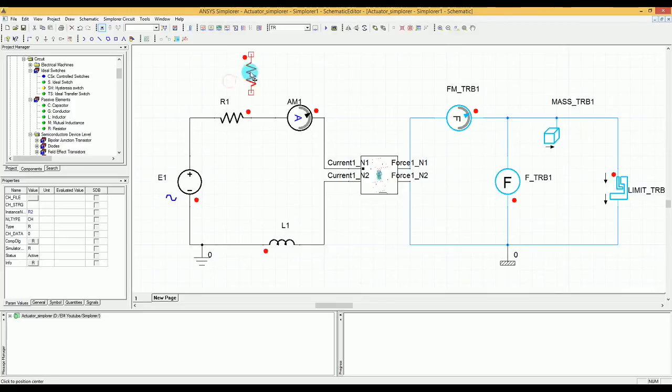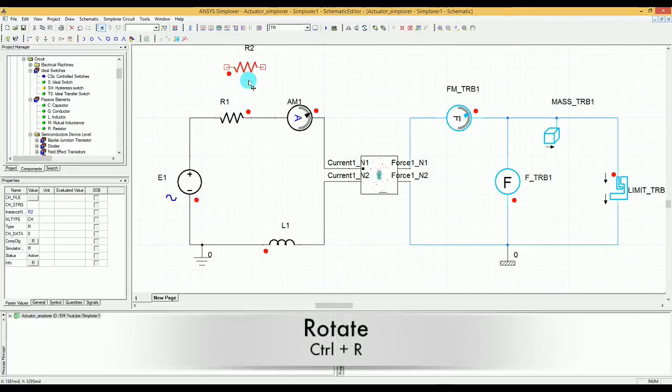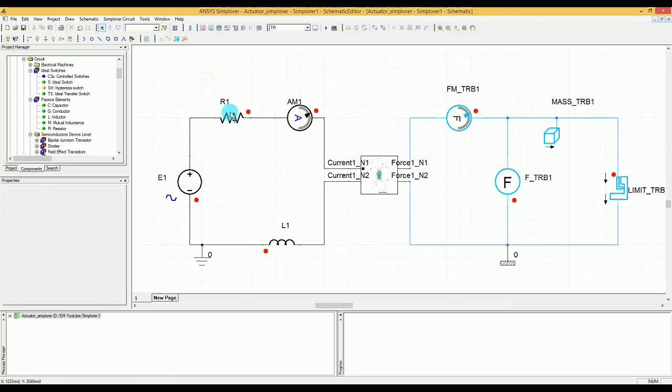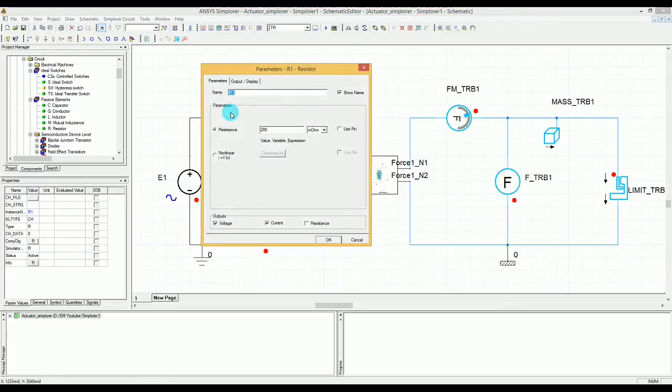If you want to move them, you just click them and then press Ctrl+R, and Ctrl+R will rotate them as much as you want, and then you can delete them if you don't like that. You double click on that and you can put the values that you want. For example, for the resistance, I put the value of 200 milliohm. That is used for basically representing the equivalent parasitic resistance of the voltage source that I have.